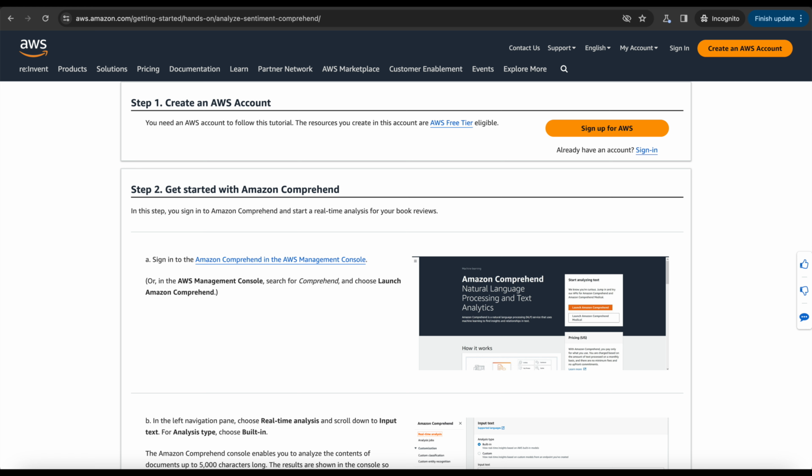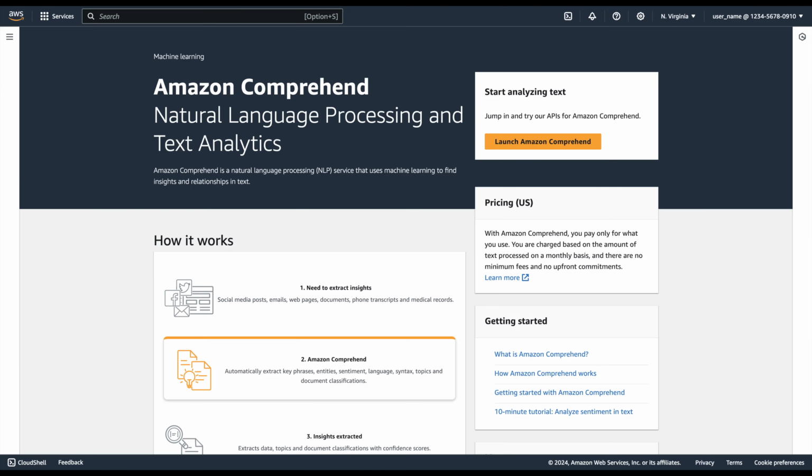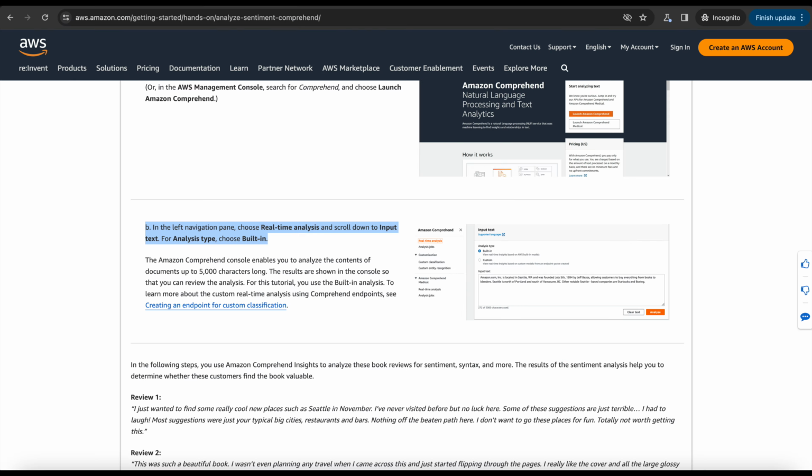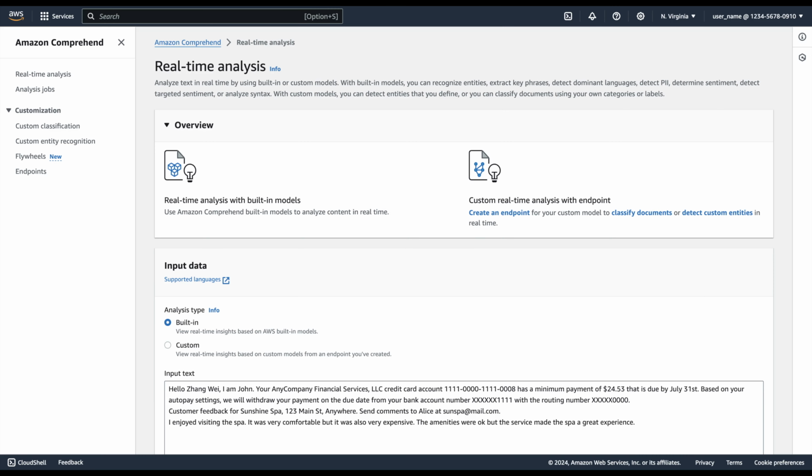Since I already have an AWS account, I will jump to step 2A and open the Amazon Comprehend console, and then click the Launch Amazon Comprehend button. To get started, first open the Amazon Comprehend console. Next, click Launch Amazon Comprehend. As per step 2B under the Hands-on Lab, the next step is to choose Analysis Type as built-in under the Real-Time Analysis section. Note that we are on the Real-Time Analysis section, and Analysis Type is pre-selected as built-in.